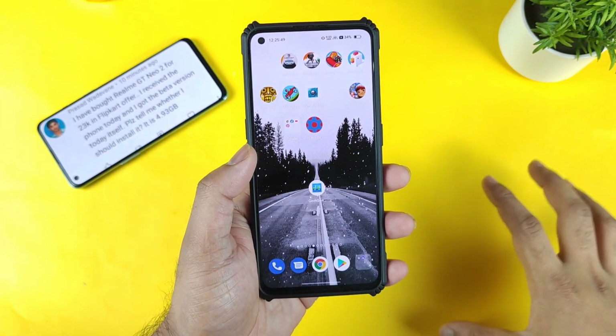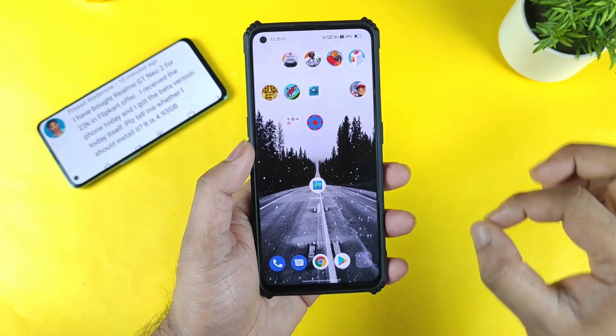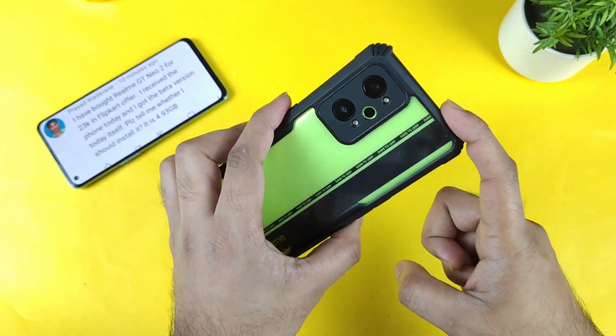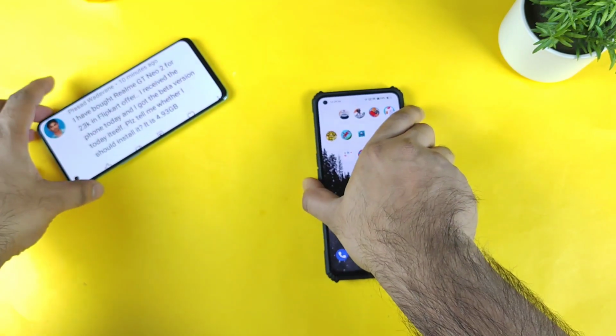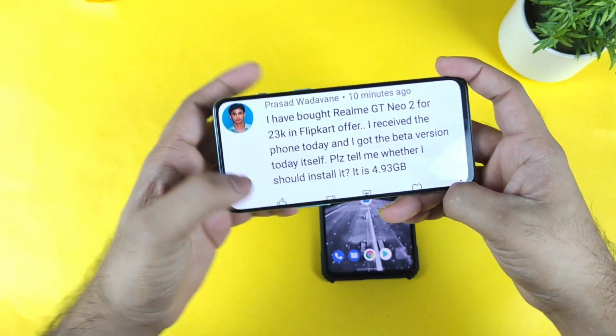In this one I'm going to talk about the Realme UI 3.0. Should you update or not in the Realme GT Neo 2 device? And these are the exact comments, friends, which I'm getting from plenty of my subscribers asking me to make a video.